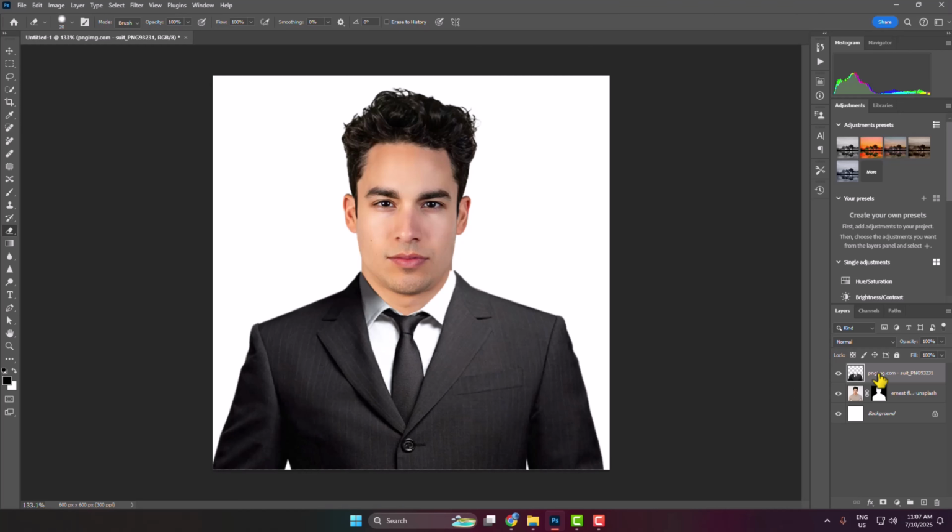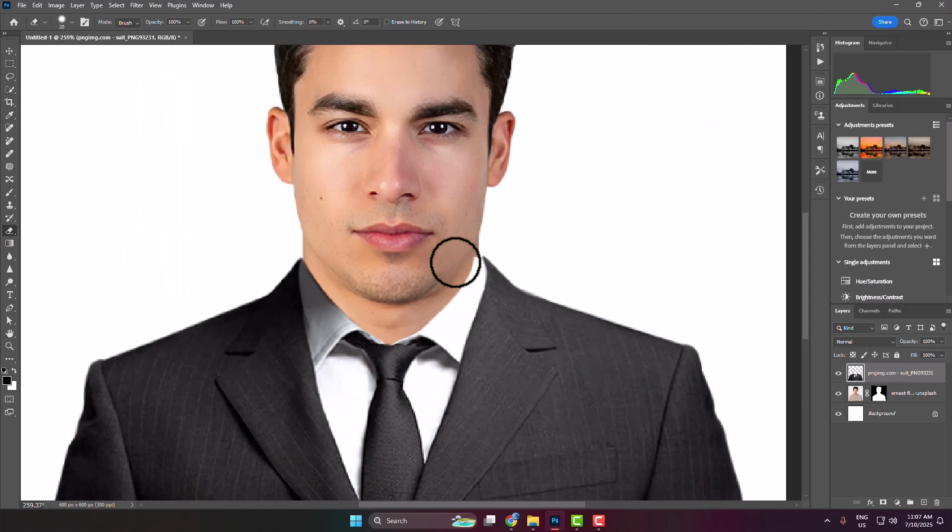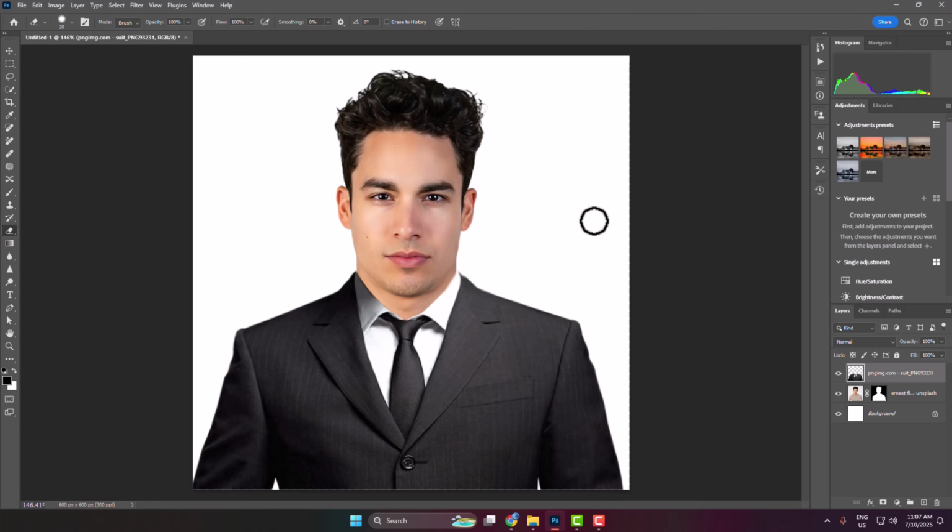select the suit layer and you can zoom in on the project. And here I'm just erasing a little bit just like this. And that's it. This is the final result.